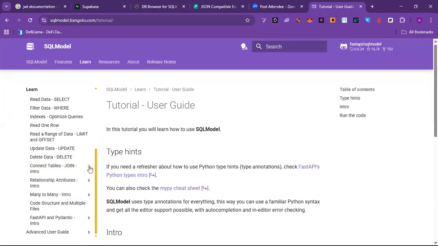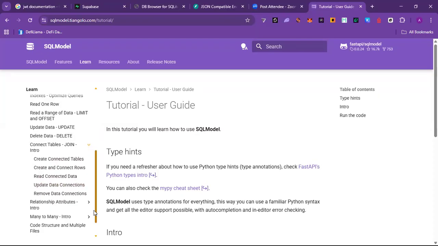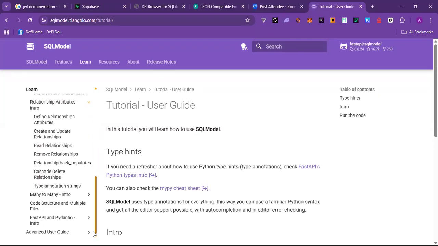And this is like a drop down. So if you click on this drop down, this should give you all the security, everything you need. How to create a connected table, how to create and connect rows, how to read connected data, update data connection and remove data connections, and then we have relationships and so on and so forth. So this is basically everything that SQLModel is capable of doing.